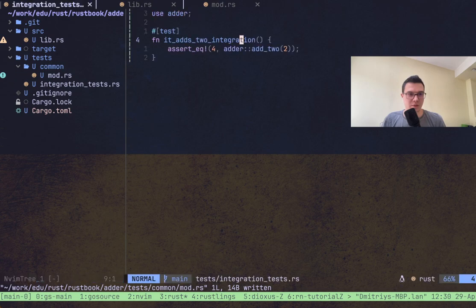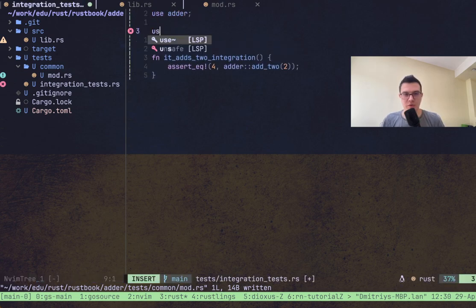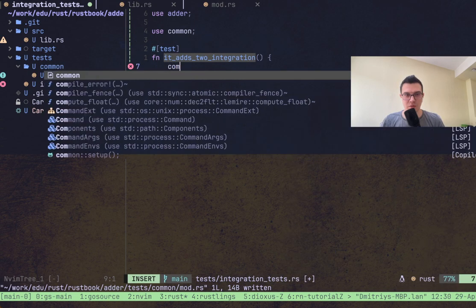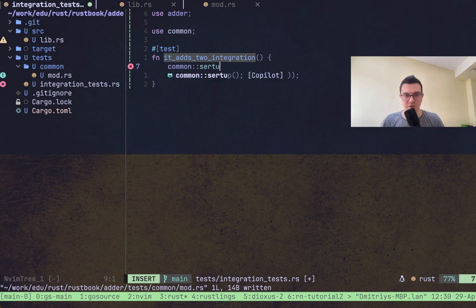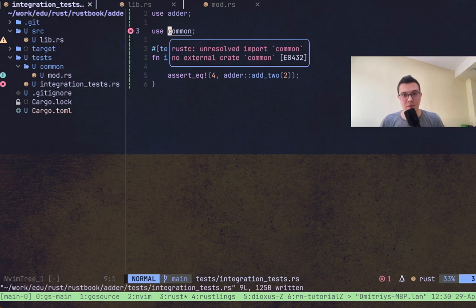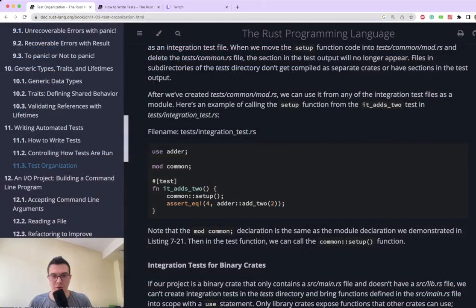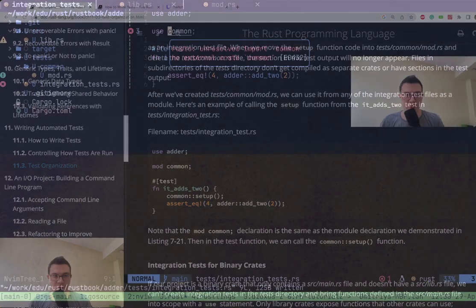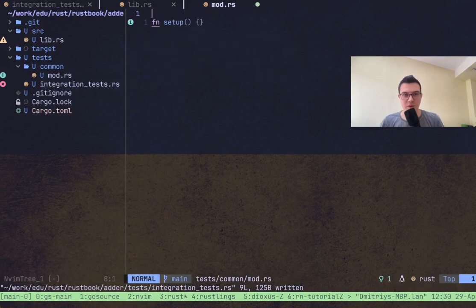And let's try to do this. So use common, and we can do common setup, then unresolved import common. I think we missed something. I think we need to name it... or not.